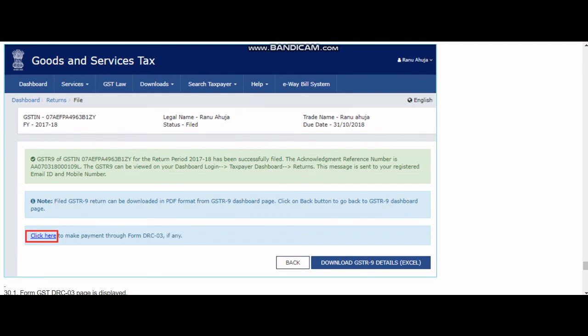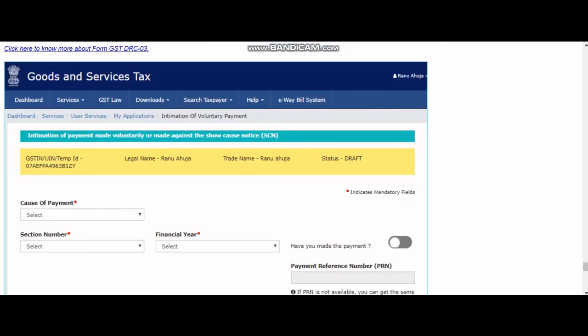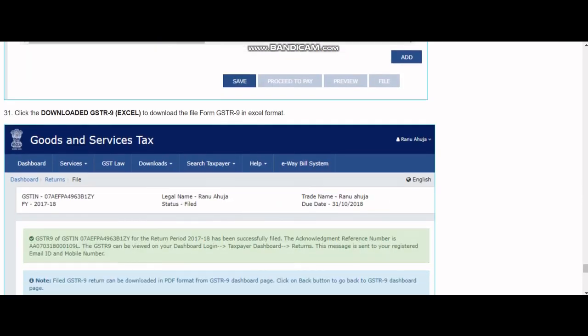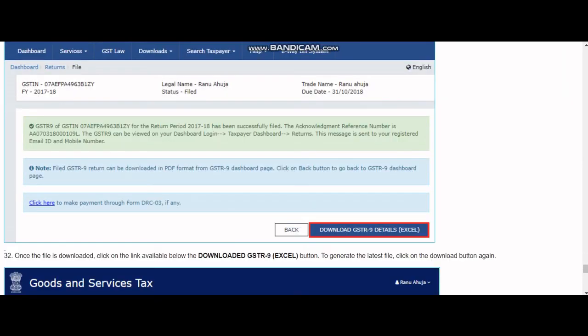There might be a case where you have filed the GSTR-9 and all, but there is some payment which needs to be made by you. The hyperlink is given on the screen itself: click here to make payment through DRC-03. You can just click on the click here button and go to DRC-03. The cause of payment can be selected, and then you can file the DRC-03.